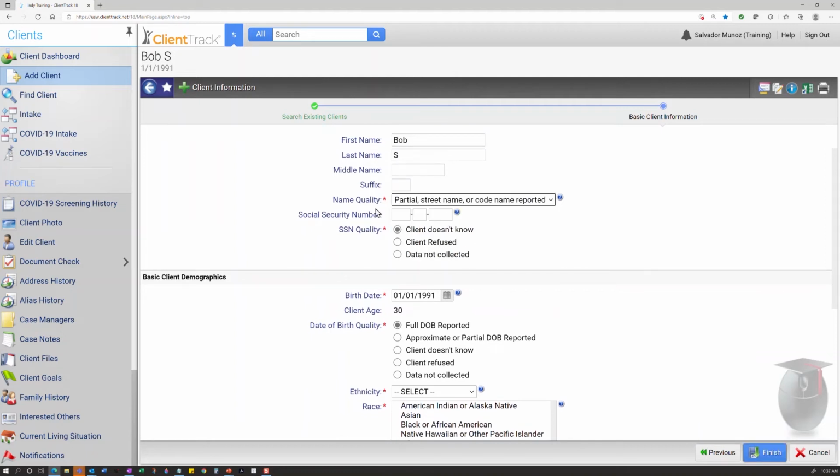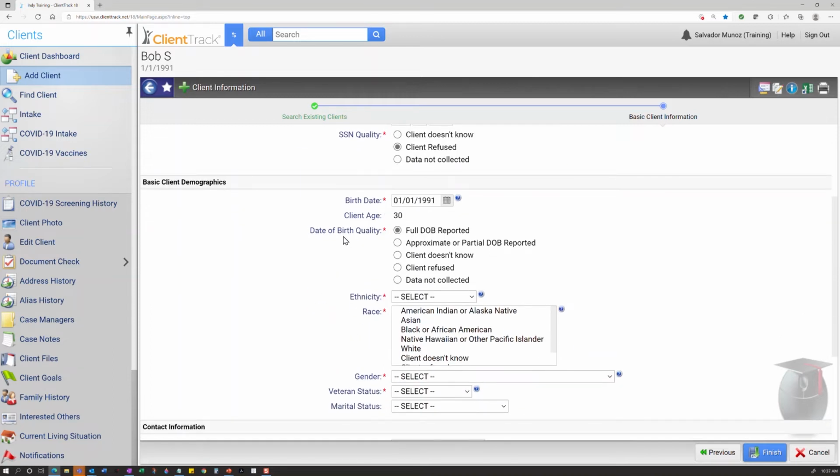And so for name quality, I'm going to say partial or street name. And this is important to track too, because it provides a better way to track the clients that are currently in flux, in the process of being fully assessed by you. I don't have the social security number, and I'll say that the client refused that.